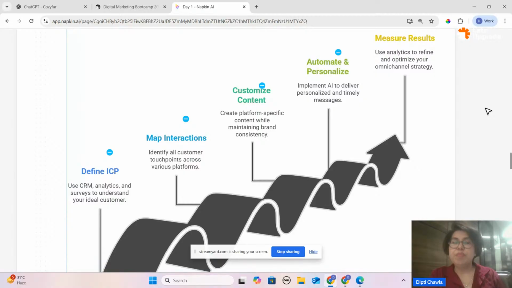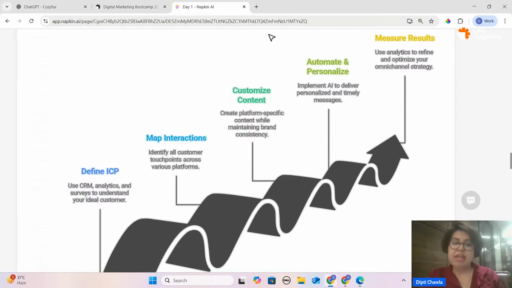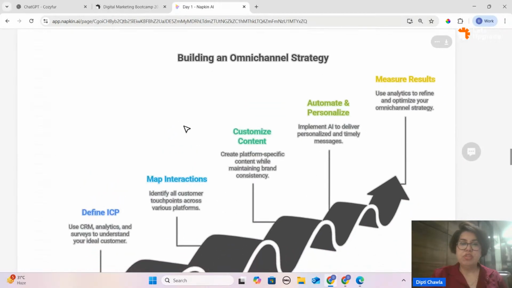You can take a screenshot of this, because this will help you whenever you design any digital marketing strategy. Please follow this process. So this is basically an omni-channel platform.